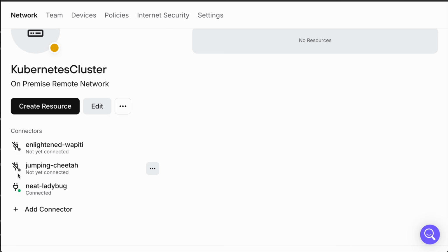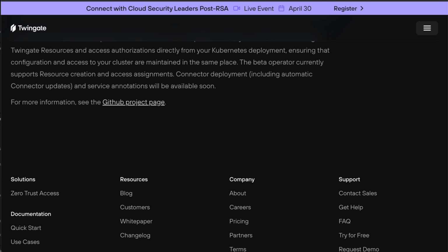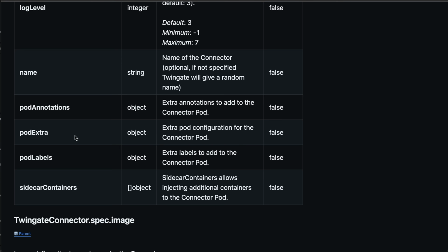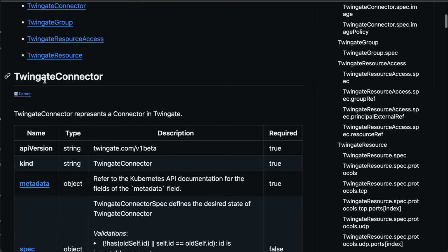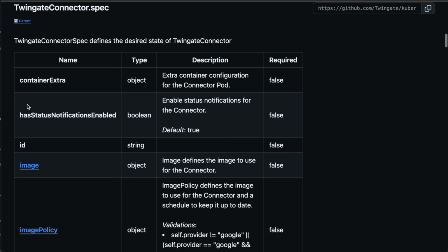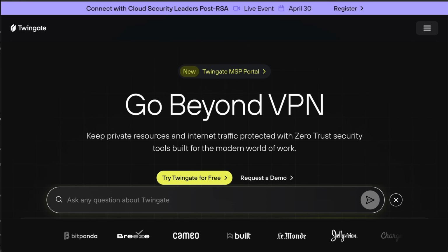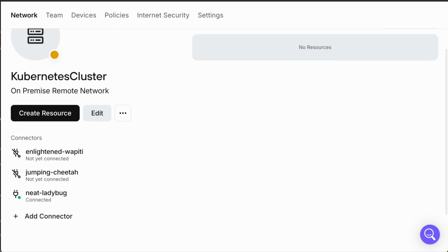So why did it name it that? Well, we can go back and check our documentation to see. So let's go back here to our API reference, find Twingate connector. And usually this stuff is under spec. So click on spec and you'll see a field called name. Name of the connector, optional. If not specified, Twingate will give it a random name. Hence the Neat Ladybug.